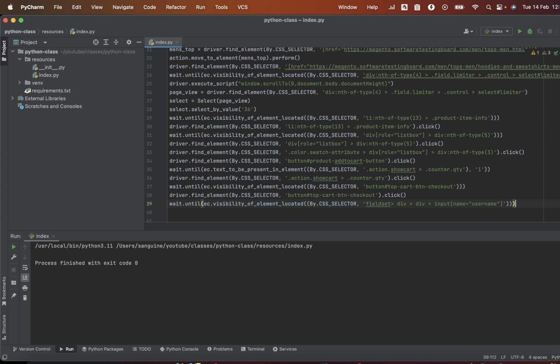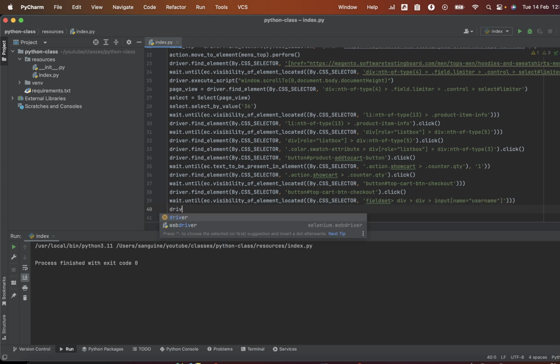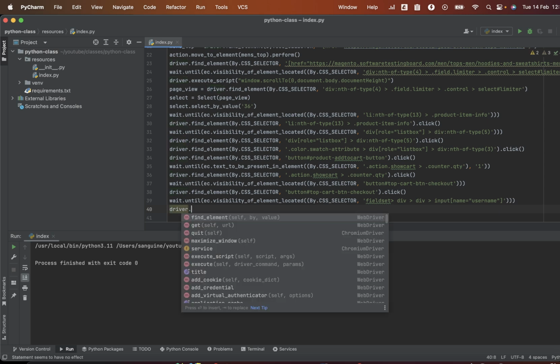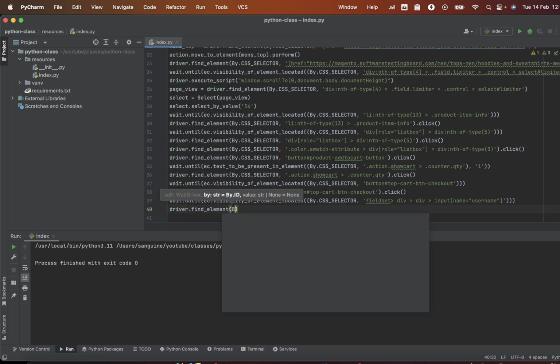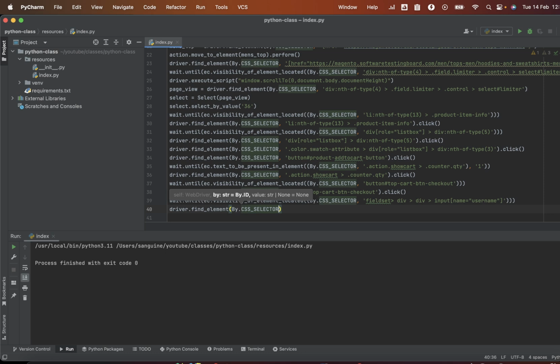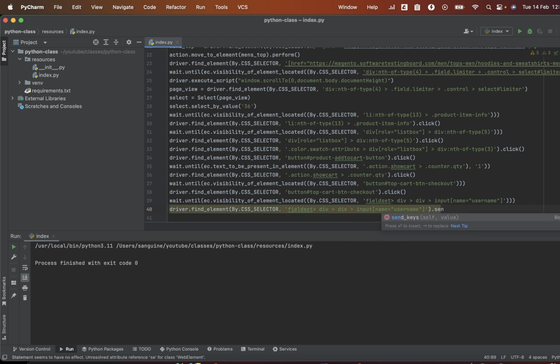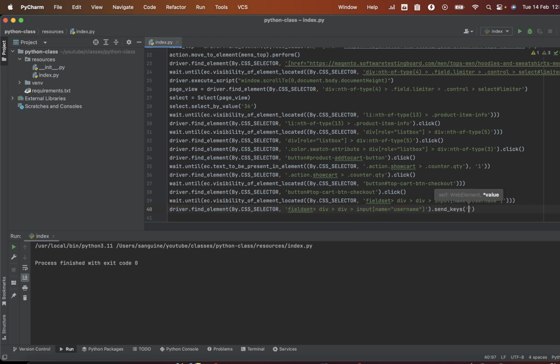So once it is located, we can then use driver, we can find it by CSS selector and paste that in. Then this time around, we are sending a key. We are typing into it, and the command to do that is send keys. So what we want to put into it is an email. So I'll say badmos.test@yopmail.com. So that should do the trick.